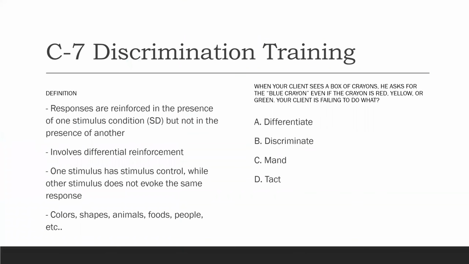Let's start here. C7 of the task list, discrimination training. Discrimination training is very important, especially for early learners and young kiddos. In discrimination training, you're teaching them to distinguish two different things. The most obvious ones are colors and shapes and animals and categories and basic stuff like that. That's where it starts. It starts early. We're discriminating between blue and red, square and circle.